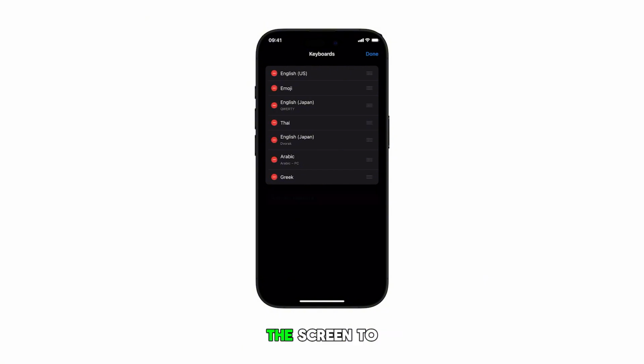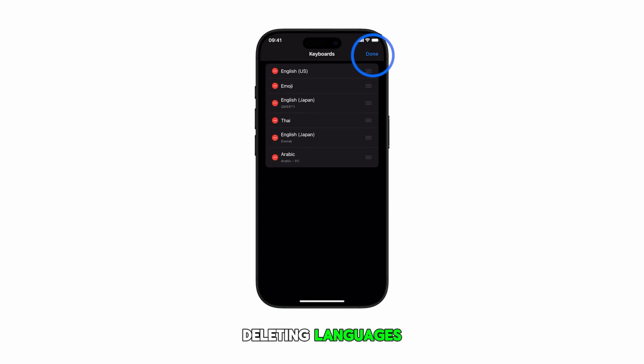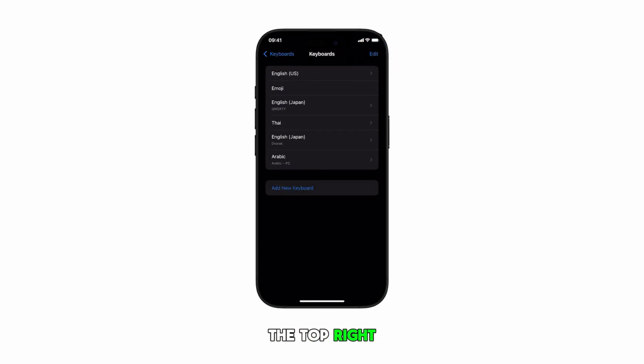Doing so switches the screen to edit mode. Now, tap the Remove button or minus icon next to the keyboard language that you want to remove. Finally, tap the Delete button. The selected keyboard will then be removed from the list. Once you're done deleting languages, tap Done on the top rightmost corner to save the recent changes.